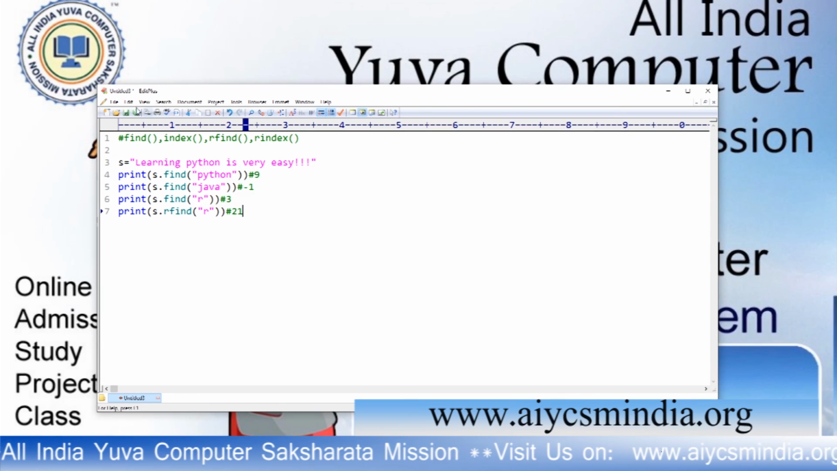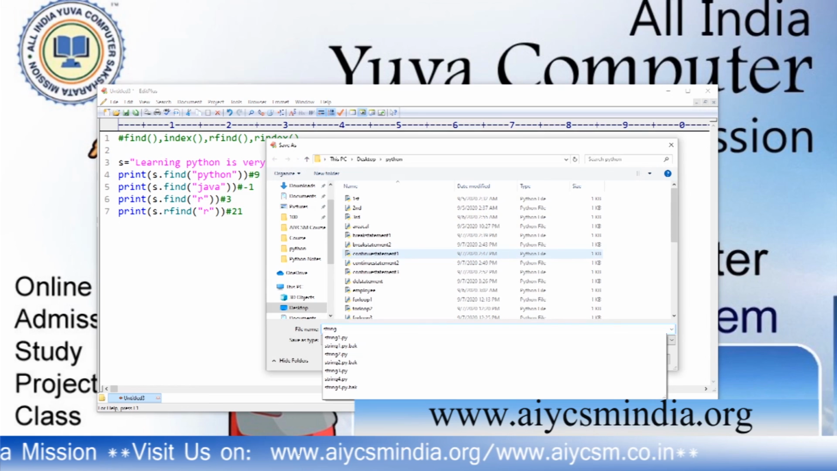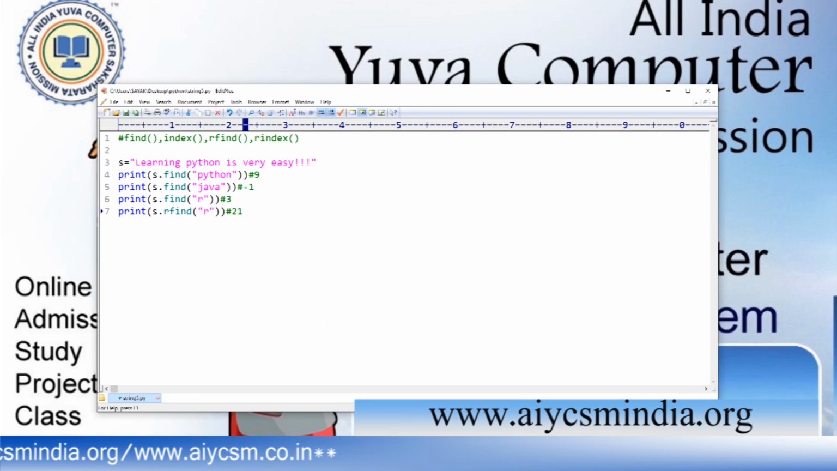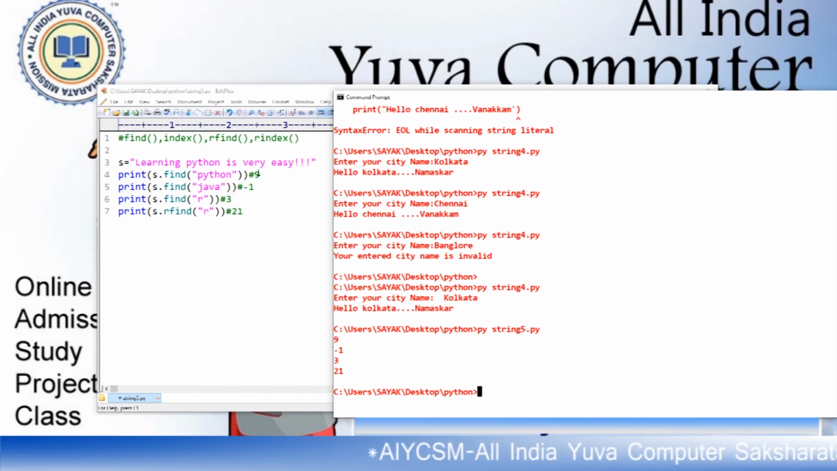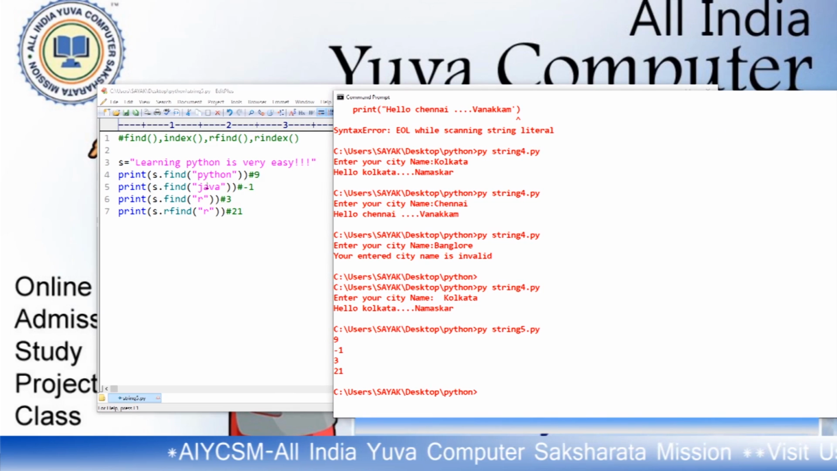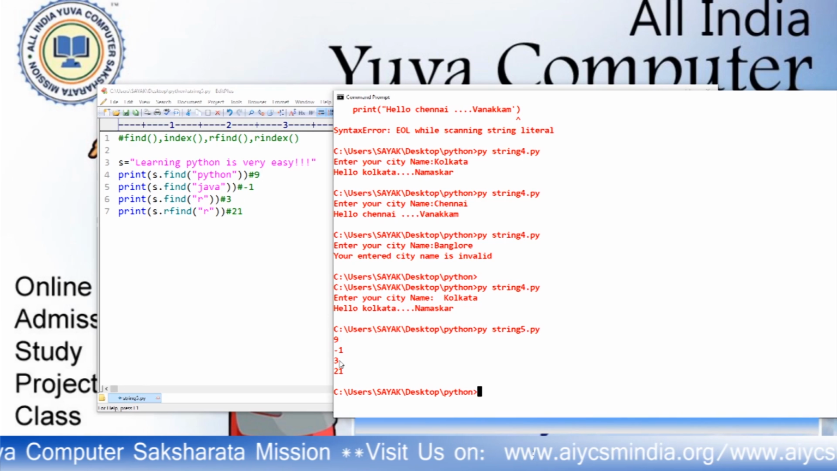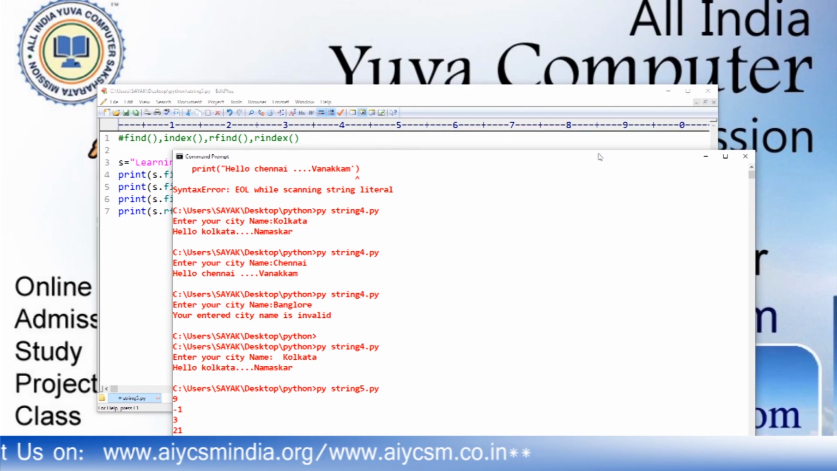Save this as string5.py and run it from the command prompt. See what will happen, if our calculation is right or wrong. It printed 9. It returned 9. Because of that, it will not give you any error. -1 means it doesn't find the index. Then 3, then 21. This is actually the meaning of find.